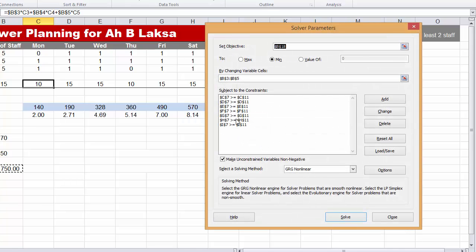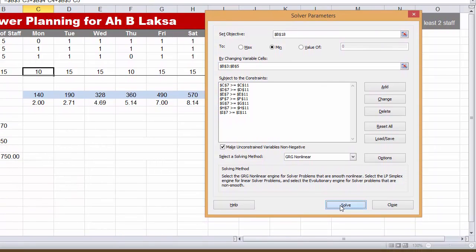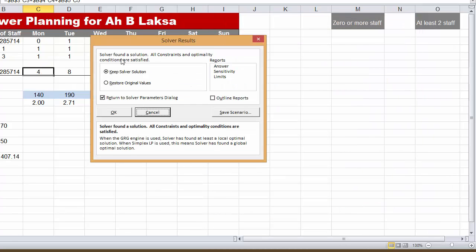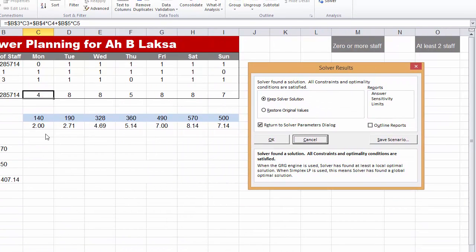So at this point we have already stated the constraint, right? Let's just click solve, see if we can find some good value for the minimum payment. Currently it's 750, right? We are deploying the maximum number of staff on each day. Let's click solve, see what Excel gives us. Do we have a value? Well, we do have. From 750 it reduced to 407, right?